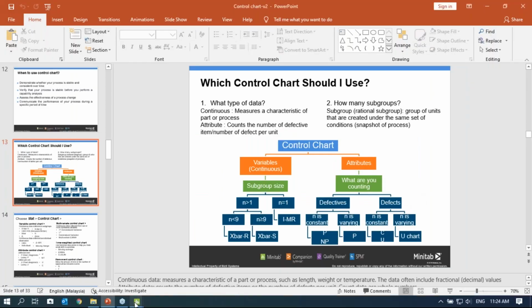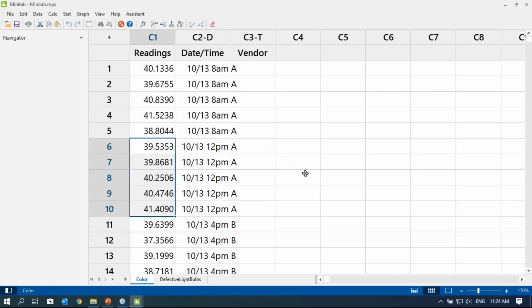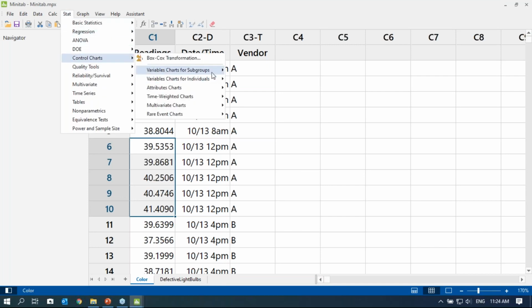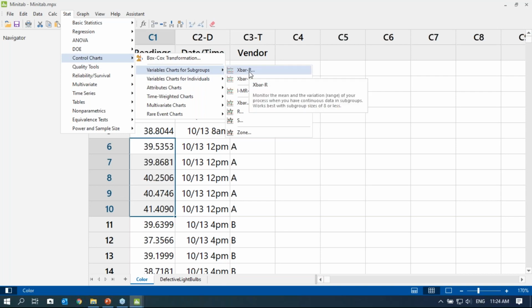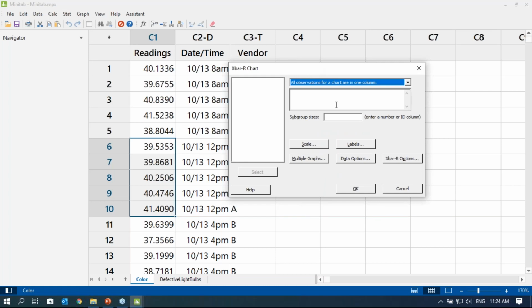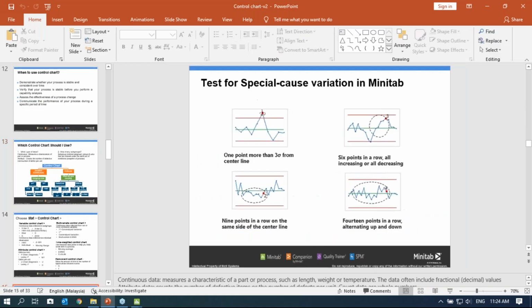So I go back to this one. Where you want to get the X bar R chart, go to Stat, go to Control Chart, go to Variables Charts for Subgroups, and choose X bar R chart. In the dialog box, Minitab will ask whether your observations for a chart are in one column, which is what we have here now, or in one row of each column, like this one.